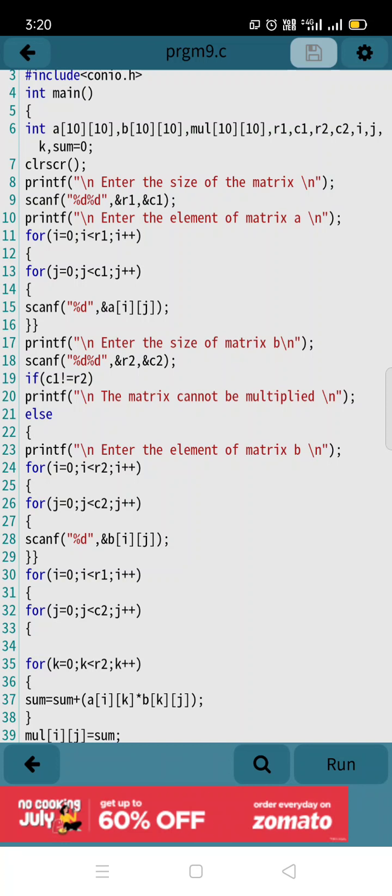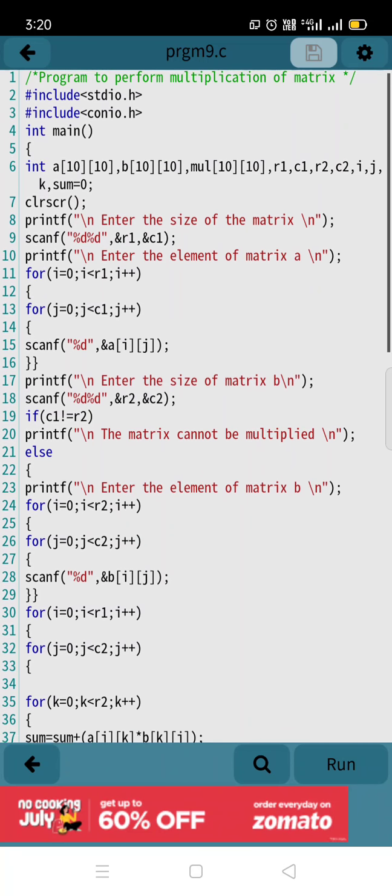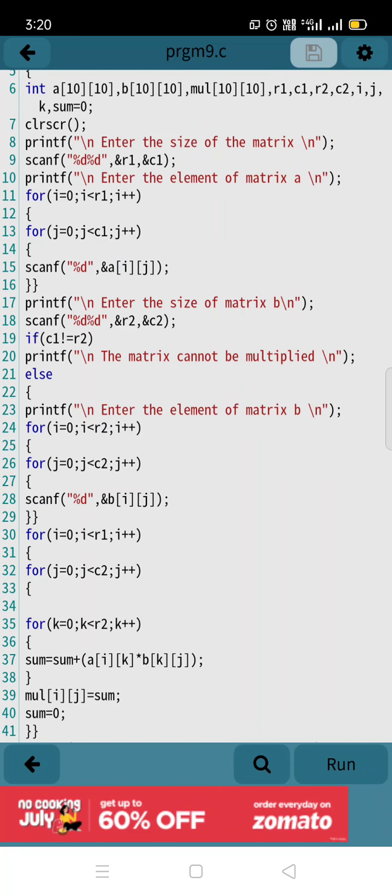After taking the elements of matrix b, again you are going to take two for loops. As usual, how you took them for matrix a, the same thing you are going to take for matrix b also, the same process is going to happen here. Then within the loop you are going to take a scanf, and whatever elements are there, all of those are going to be stored in the computer memory.